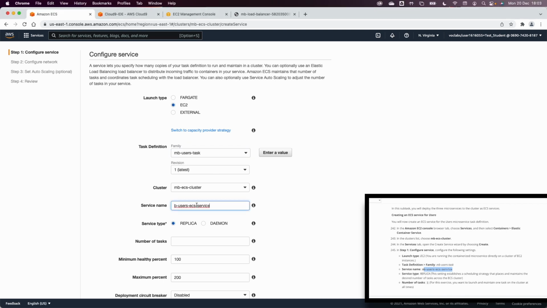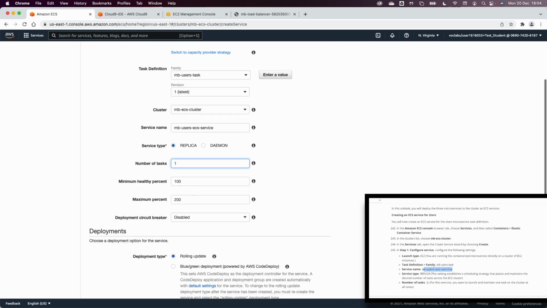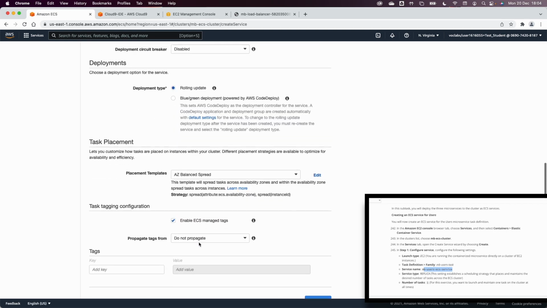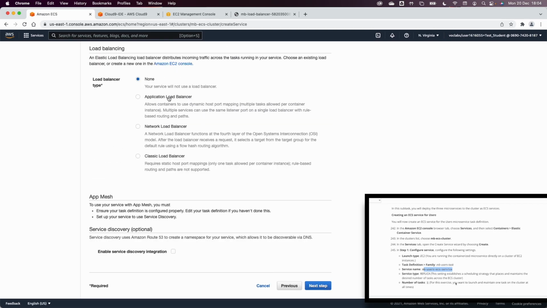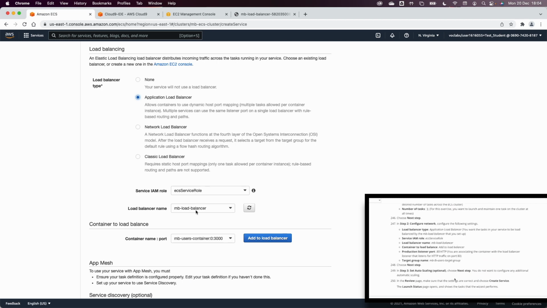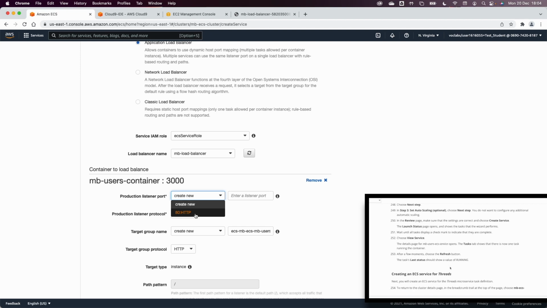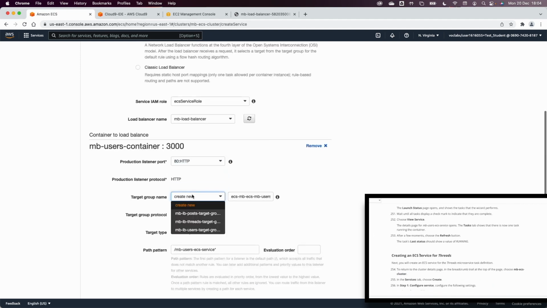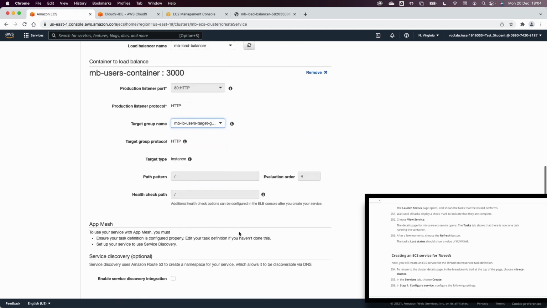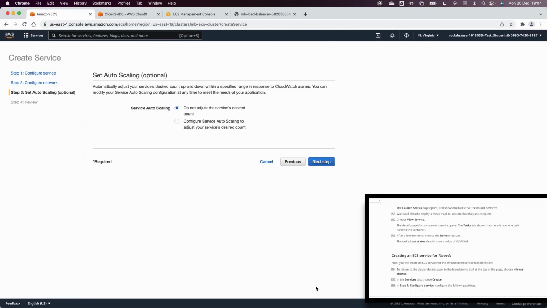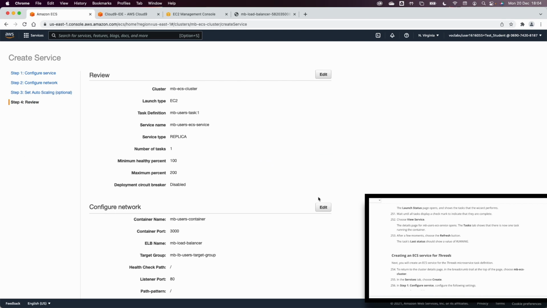With the same thing, it will be a replica with one task definition, rolling update. Click next, and this will be our load balancer. We'll use the MB dash load balancer, and we will add the load balancer. And now this is going to be the target group for the user. Okay, then click next, and now create a service.